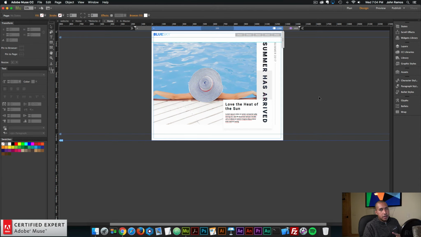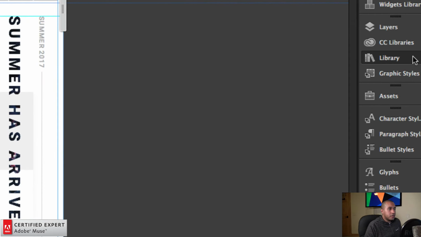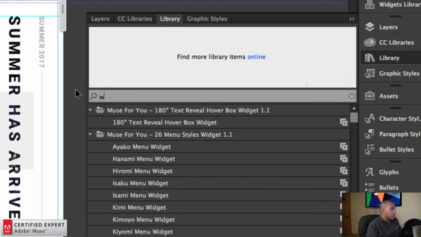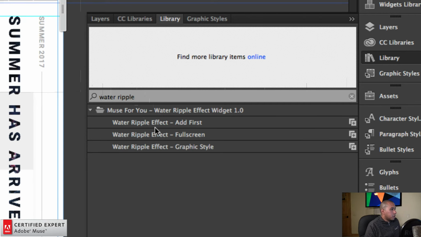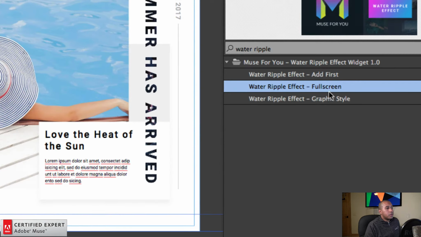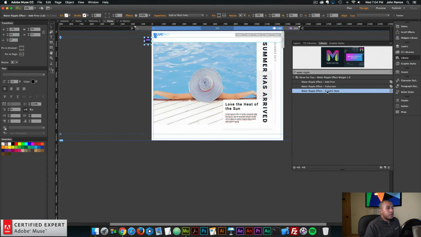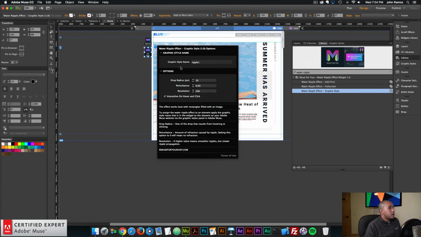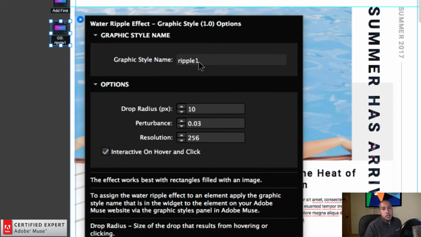One thing we didn't do is add the effect, which is kind of an important part. So I'll go to the library panel here to the right, and I'll type in water ripple. So I'll bring in the water ripple effect, add first. I'll click, hold, and drag, place into Adobe Muse, and then I'll bring in the water ripple effect graphic style. So here I'll click, hold, and drag, place right in there. And here in the graphic style name, we can see it says Ripple 1. So this is the graphic style name I want to apply to the image.